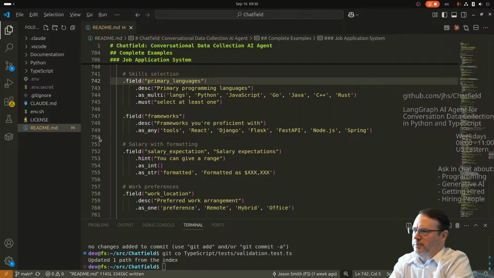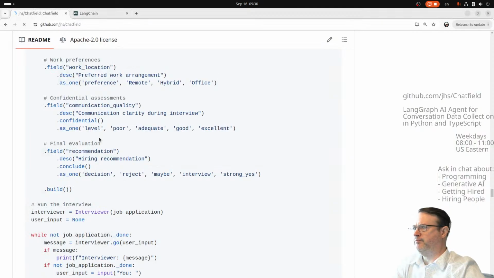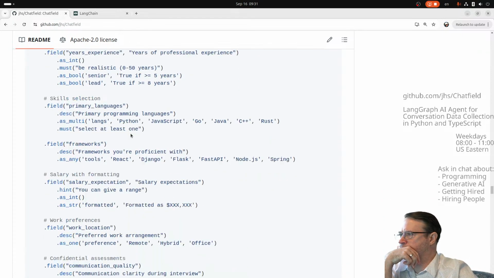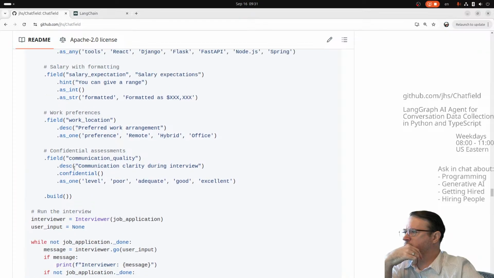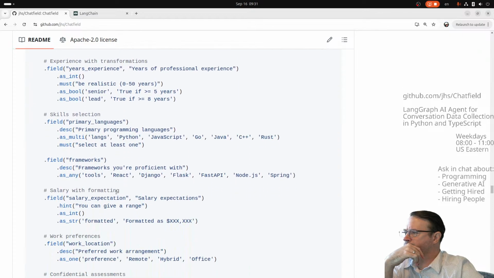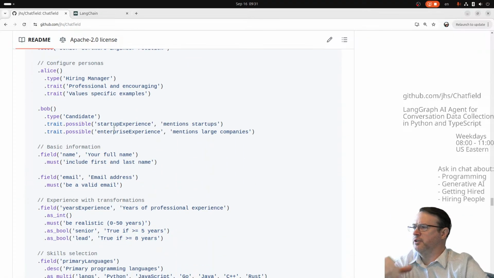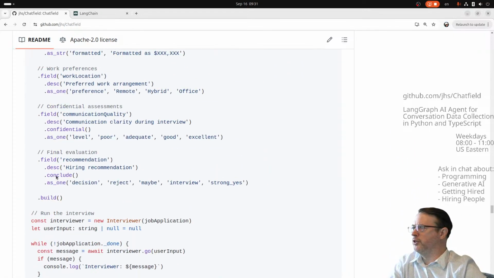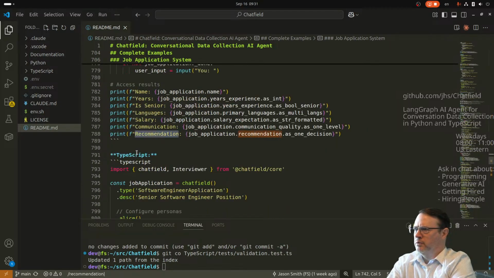Okay, perfect. So the README's updated. Oh, let's just push it. Nobody look. Okay. Now, there was the thing about the confidential, yeah. Is there work preferences? What's missing from here is the conclude field. Oh wait, there it is. Conclude. Hiring recommendation. Oh yeah, the conclude field. Recommendation, no.